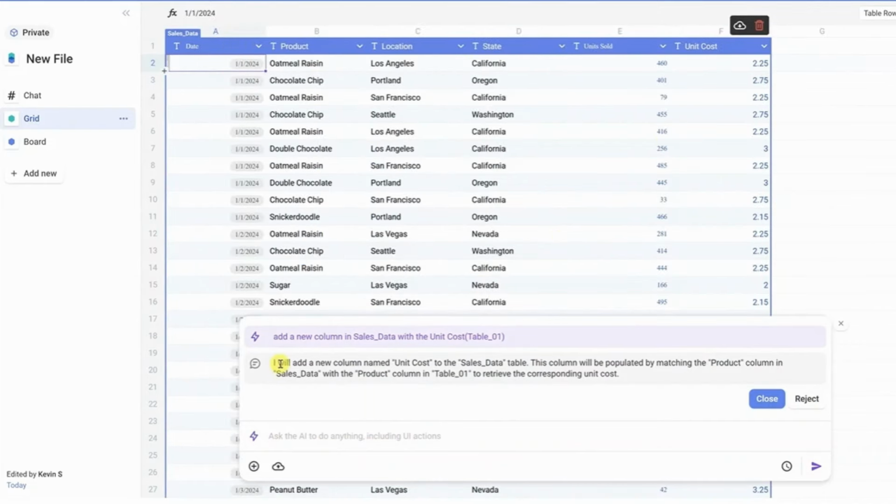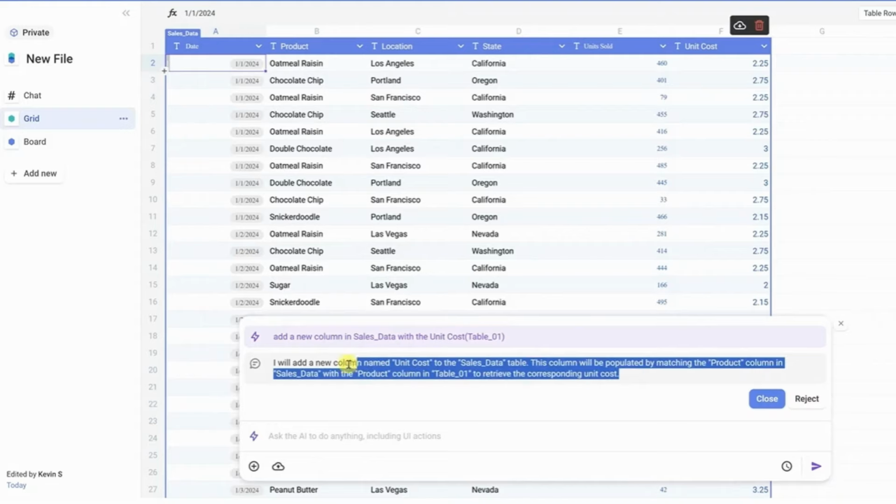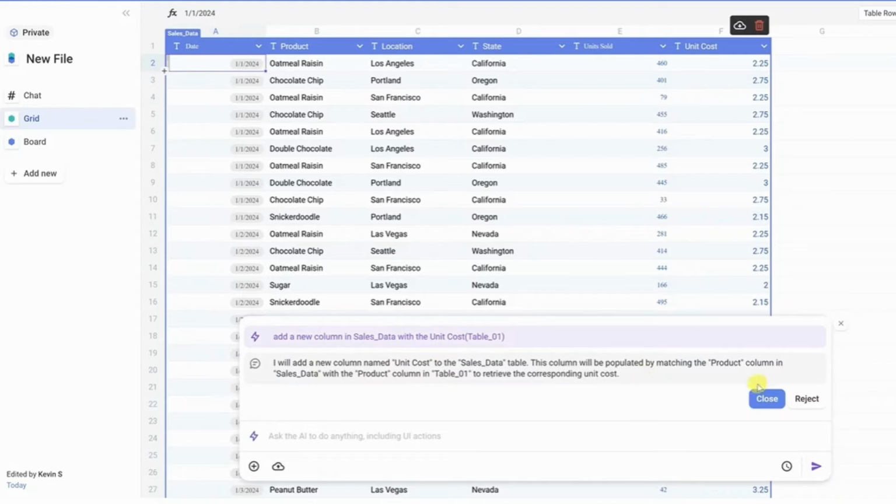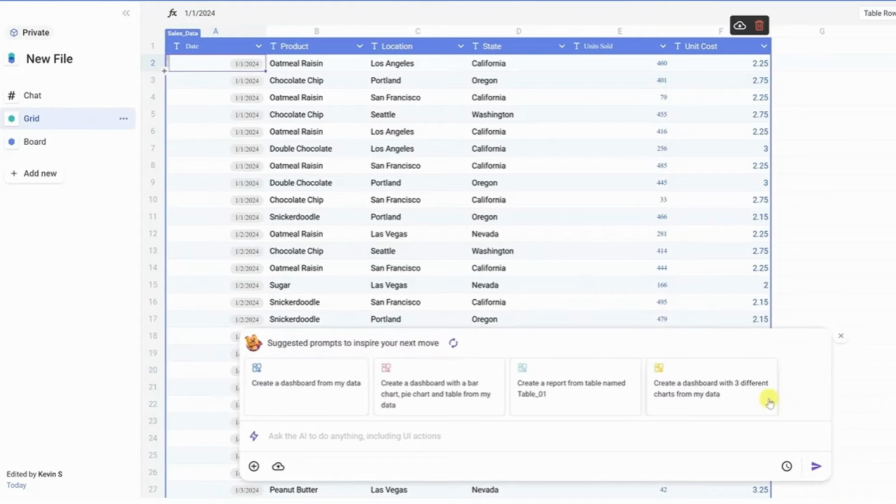Down below, we can also see how it went about doing this. Here it says I will add a new column named unit cost in the sales data table. The column will be populated by matching the product column in the sales data with the product column in table 1. So here you get a little bit of background on how it went about making that connection. This looks good. I'm feeling really good.